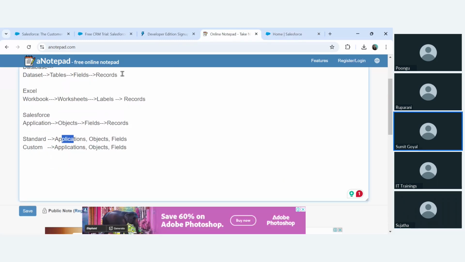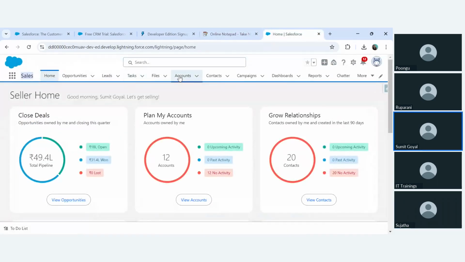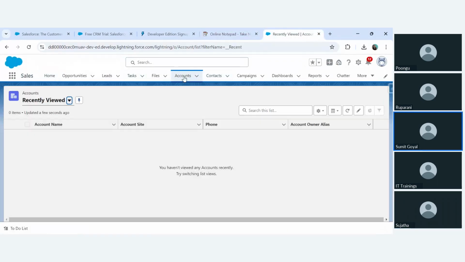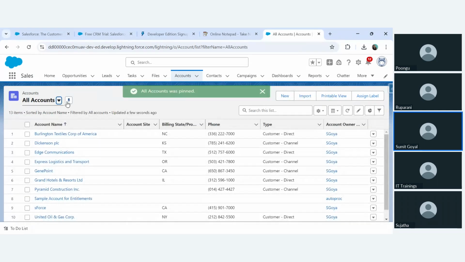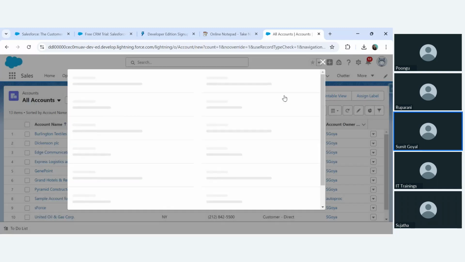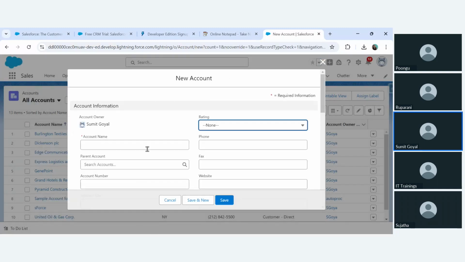Yes. And when we open any object, let's suppose I open an object called Account. Account means all the companies, the list of companies we will be dealing with. These are all company names, business names. When I click on the new button, we can simply add a new record. These are all fields, standard fields. We cannot remove or delete these fields. If I want to remove all these fields, I can't do that.